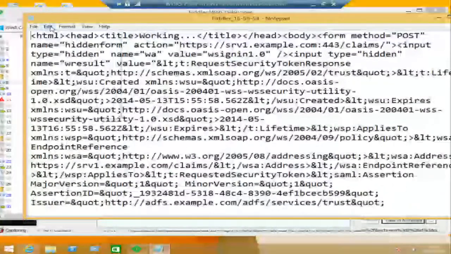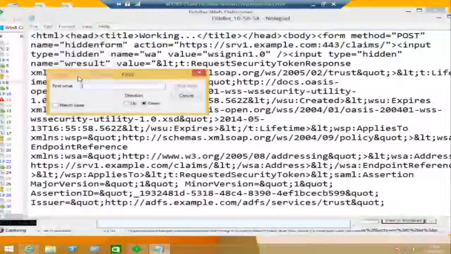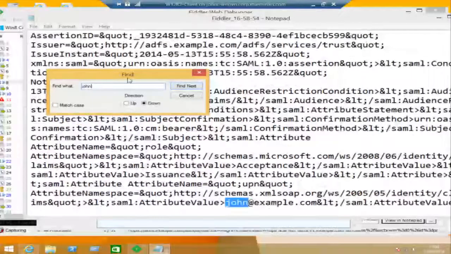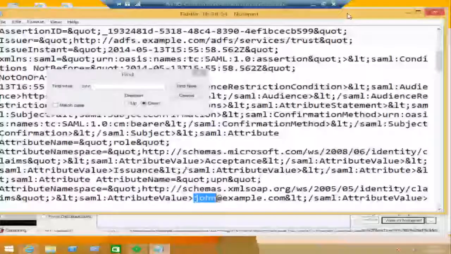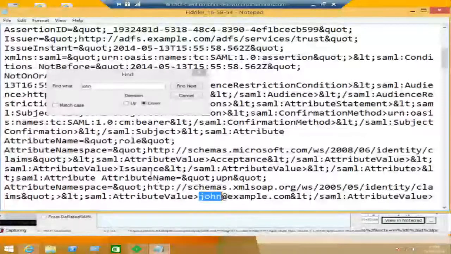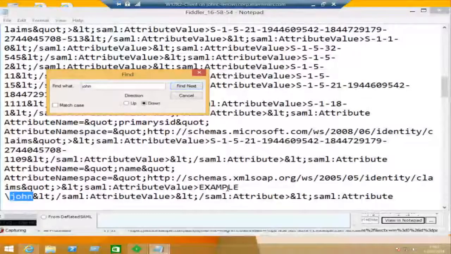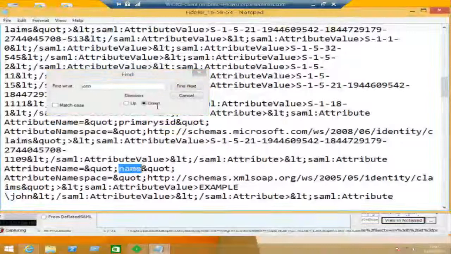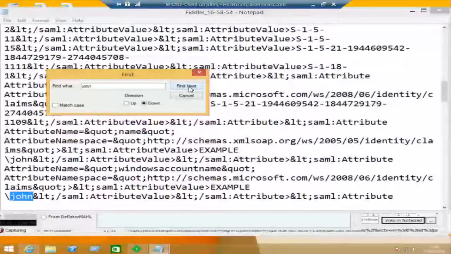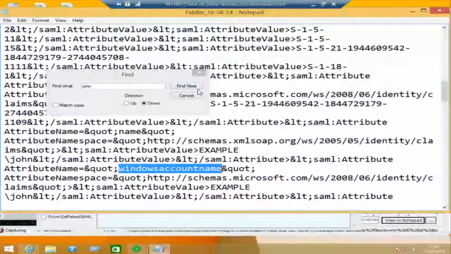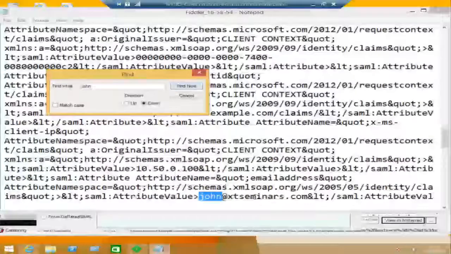And if we do a find in here, and we do a find on John, there is John at example.com. And if we look up here, the attribute name is UPN, all right? And if we go again, what we got is John, example/John, and this is the name. And we carry on, we go down here, we've got in here, where are we? Windows account name, that's the Windows account name. Next on there, and john@xtseminars.com, and somewhere the attribute name is email.